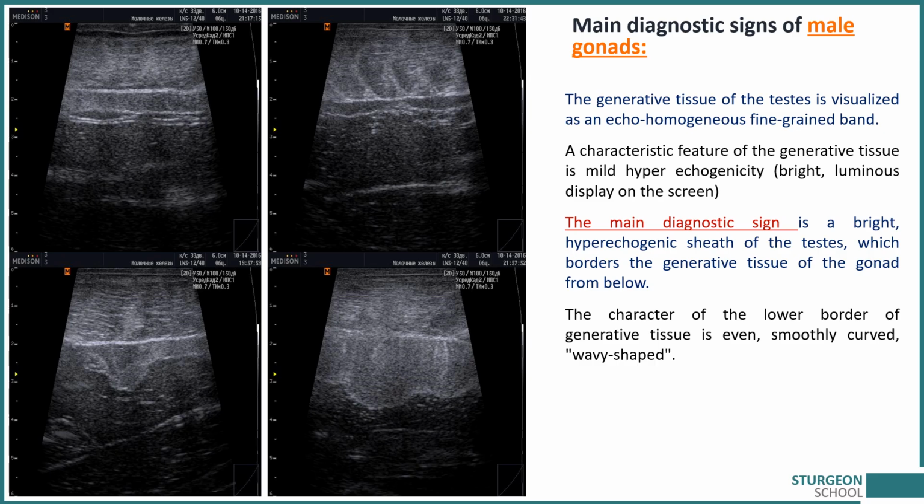The images of male gonads on sonograms also have distinctive features. The main characteristic features of males are rather high hyperechogenicity of the generative tissue, which determines the bright light color of testes on echograms, as well as the presence of a sheath tightly adhering to the generative tissue from below.